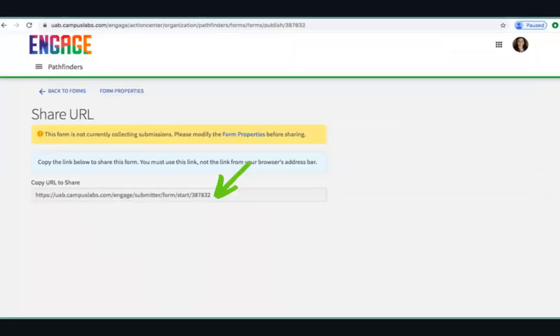Once you've set the properties and added your questions, you will be able to access a shareable link. This link is how you will distribute the form. It is very important that you copy and paste this link directly from the Share URL box. Do not copy the link from your browser. That link is unique to you as a user and it will not work for anyone else.